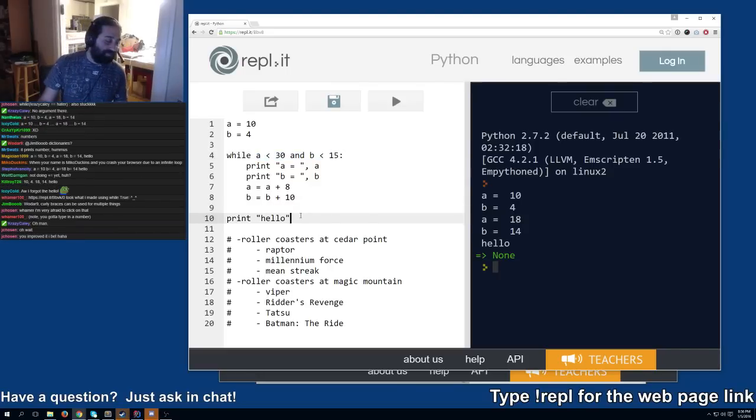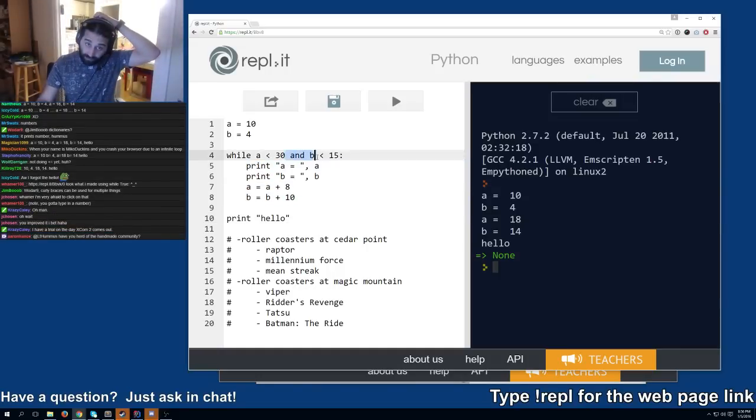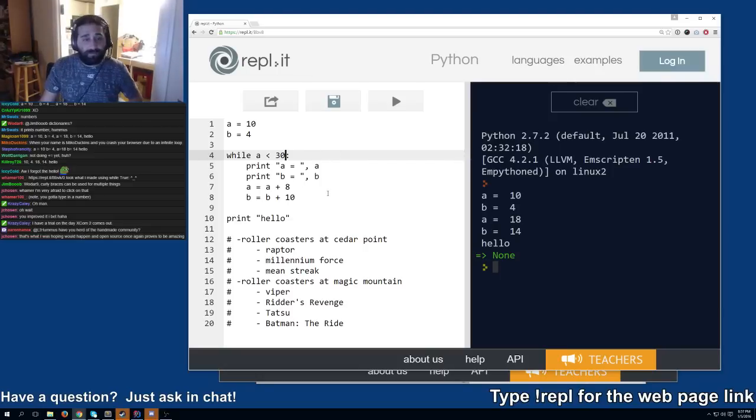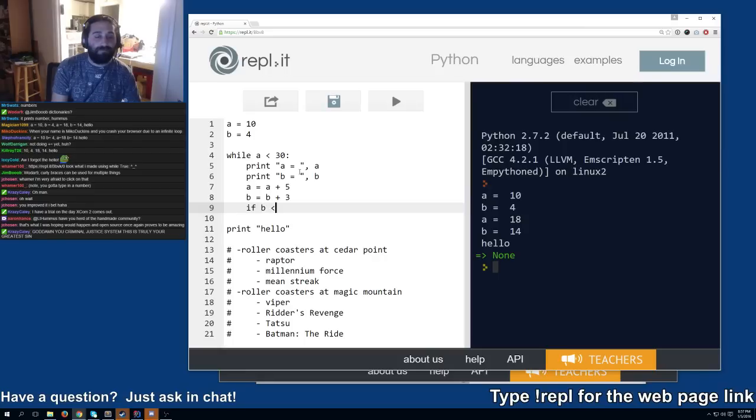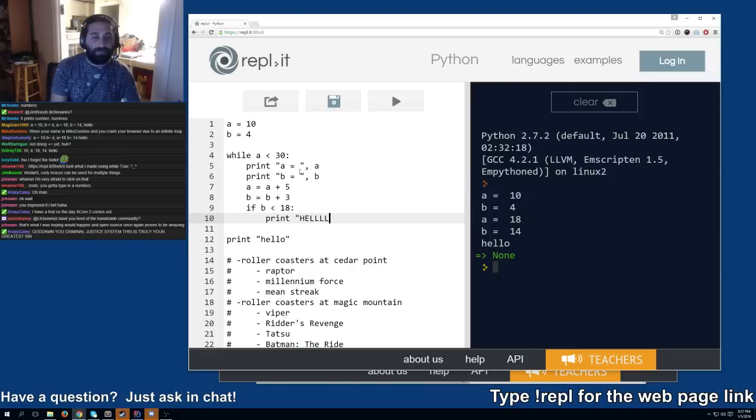All right, let's do one more. Oh, I broke it again. I entered that same thing, but I forgot to put in the formulas. So it just prints A equals 10 and B equals 4 forever. All right, so what does this do?